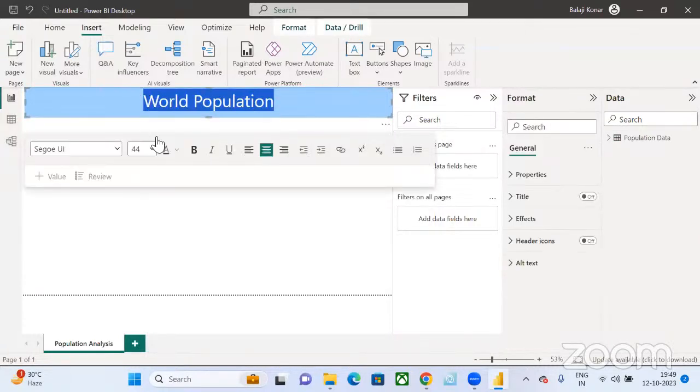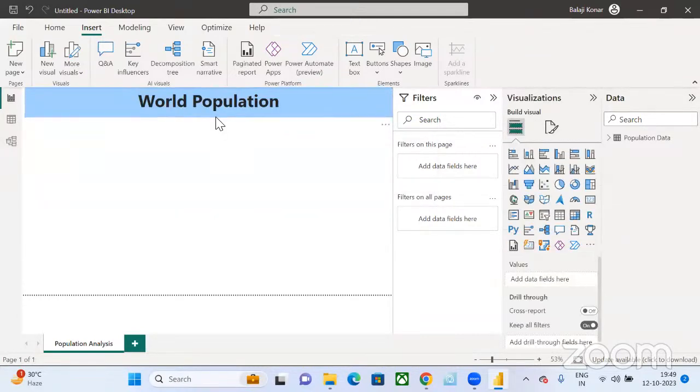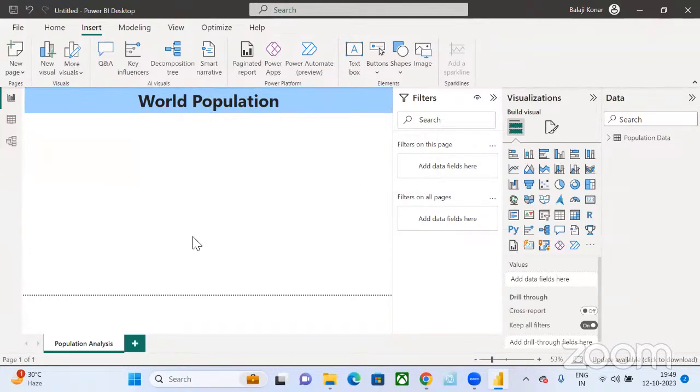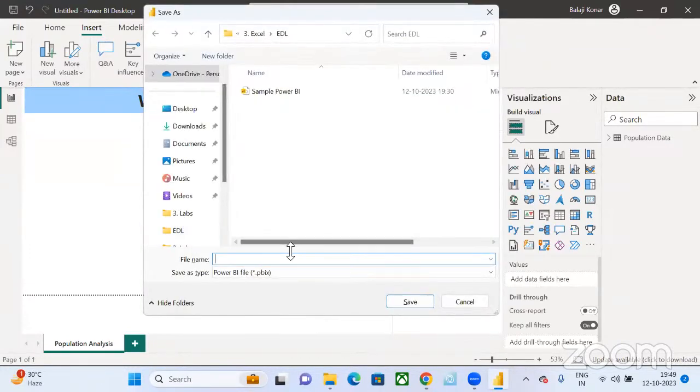And let me make it bold as well. You can make it bold from here. Can everybody add the title? I give this name as population, or I can say world population.